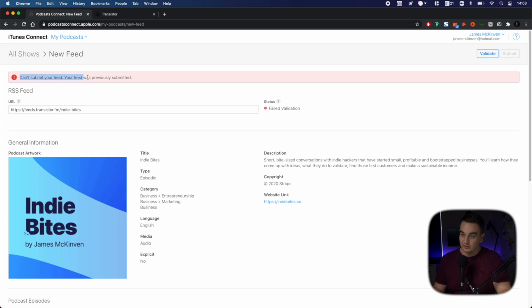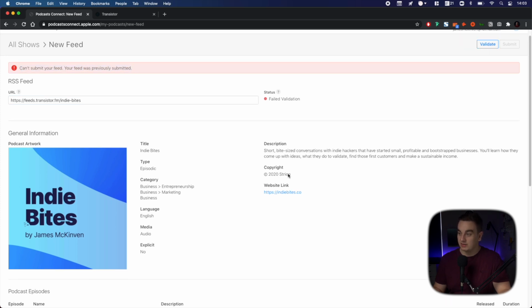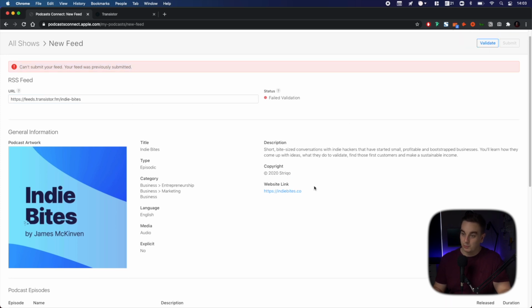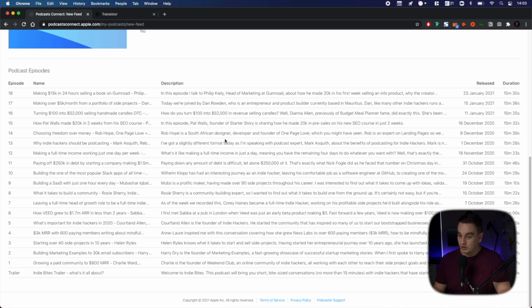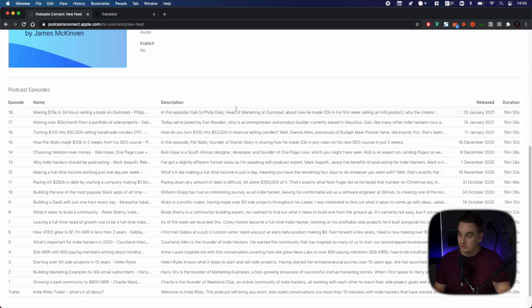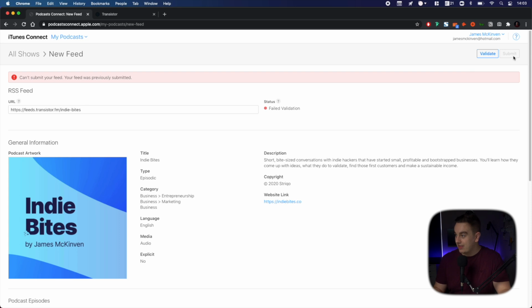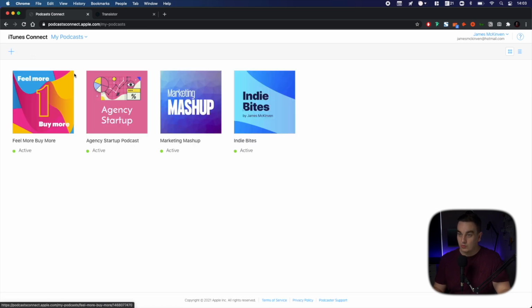As you can see here, it will say can't submit your feed as your feed was previously submitted. But what it will do is it will pull in all of this information from your podcast host, all of the episodes you've got already uploaded, and then you click submit. And then you'll have to wait a few days. It usually takes between 24 and 48 hours for Apple to approve your podcast. And this is the only time you'll do it. And you can go into Podcast Connect and it will say active.